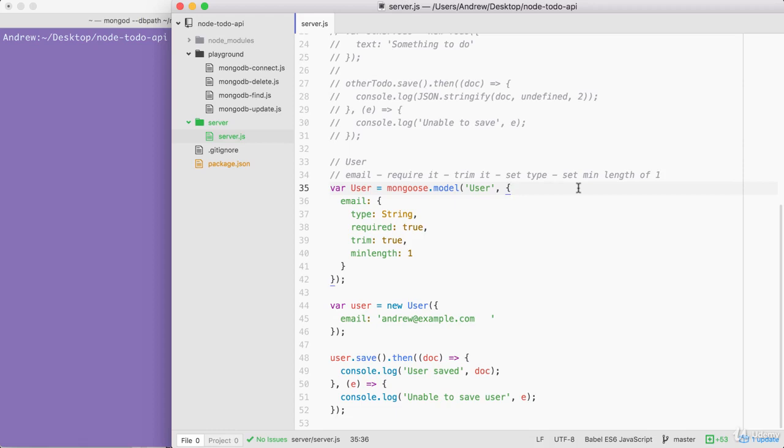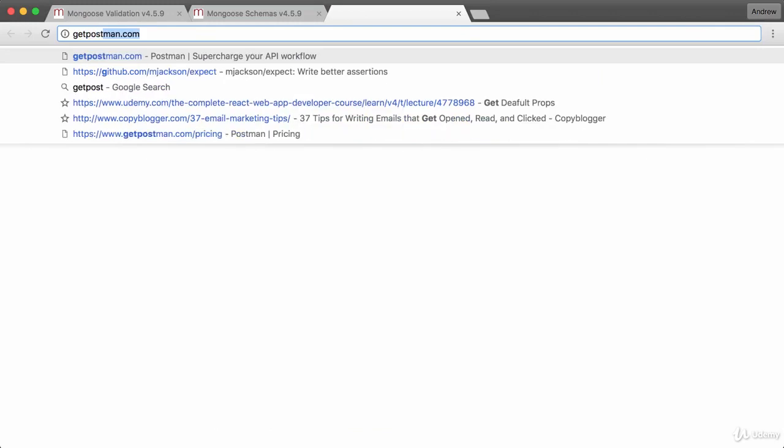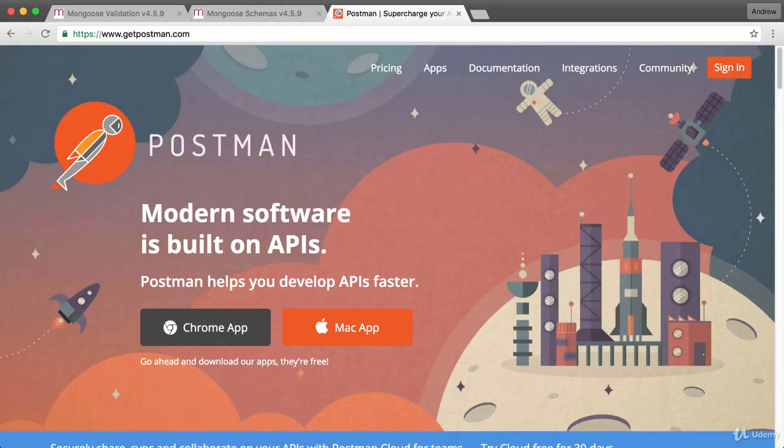Now, obviously, we will also be writing automated tests, but using Postman lets you play around with data and see how things work as you move through your API. It really is a fantastic tool. To grab it, we're going to head over to the browser and go to getpostman.com. And here we can grab their Chrome application.